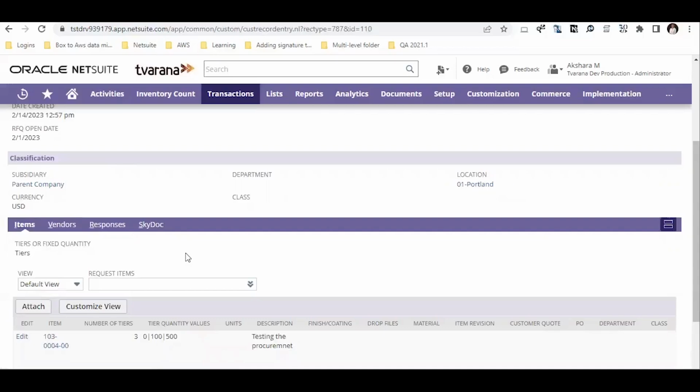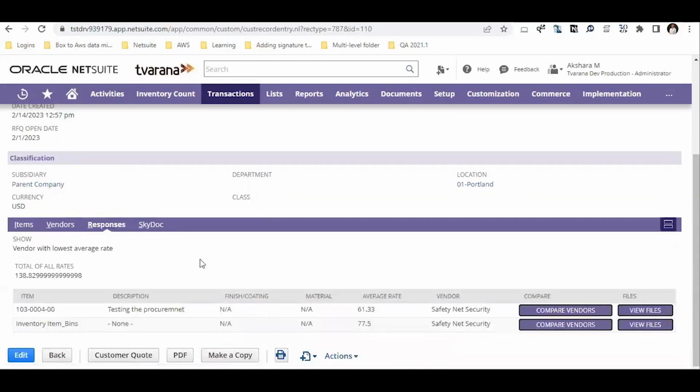Once the vendor submits a response to the RFQ, the Responses tab on the record displays a list of the received responses. The View File button can be used to view the files uploaded by the vendor. If there are no files uploaded, then the View Files button cannot be seen.